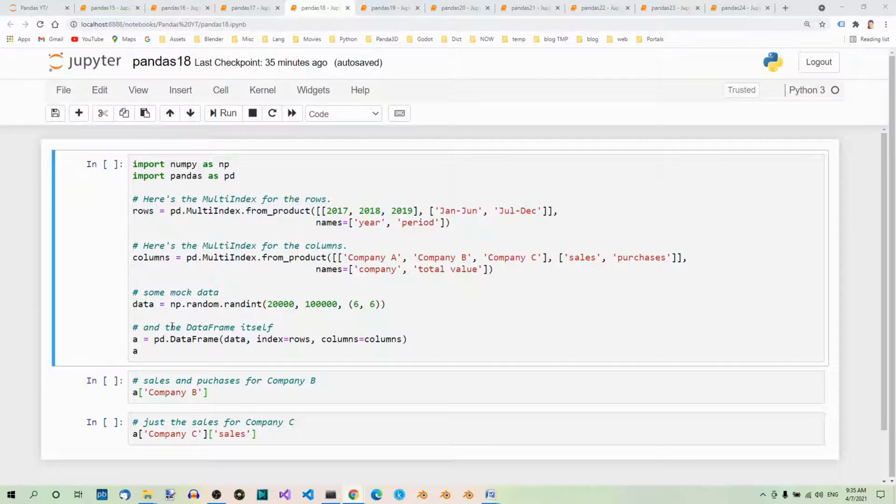Here's some mock data. So we use the random method from numpy to create some random mock data and the data frame itself. So here we create the data frame, we pass data to the constructor, we set index to rows and columns to columns. And what we get is this.